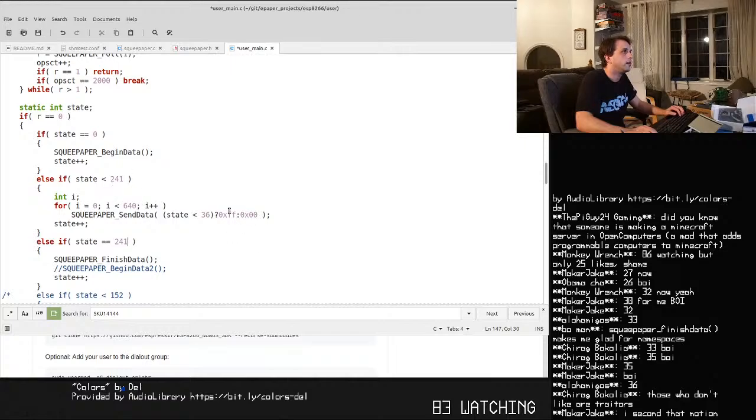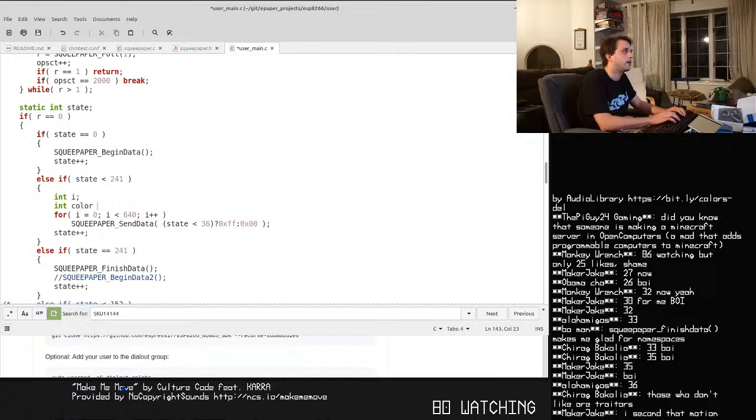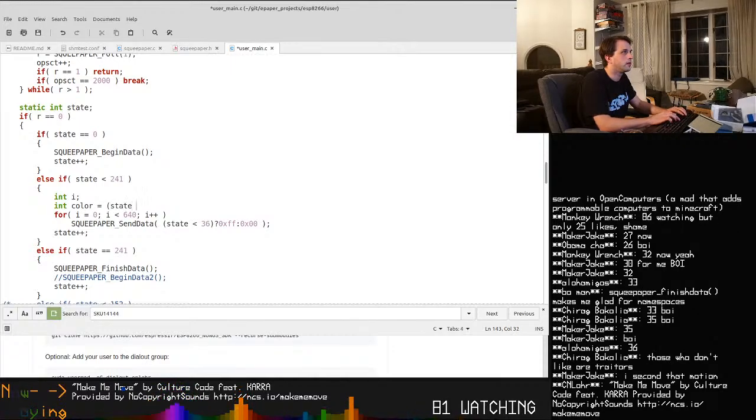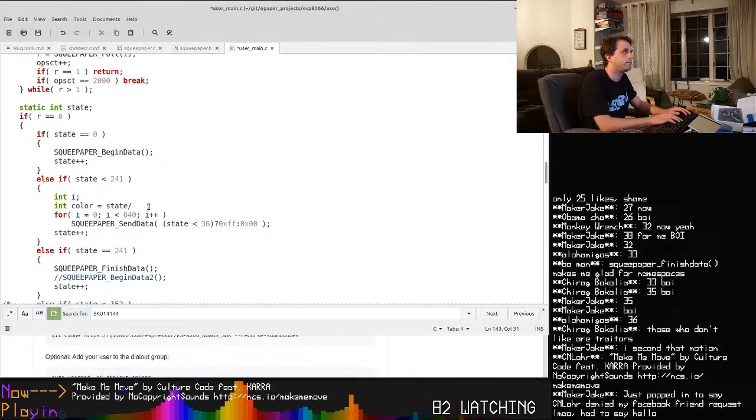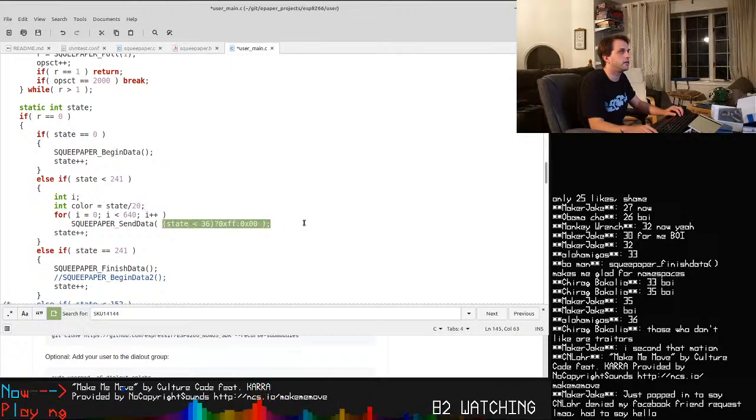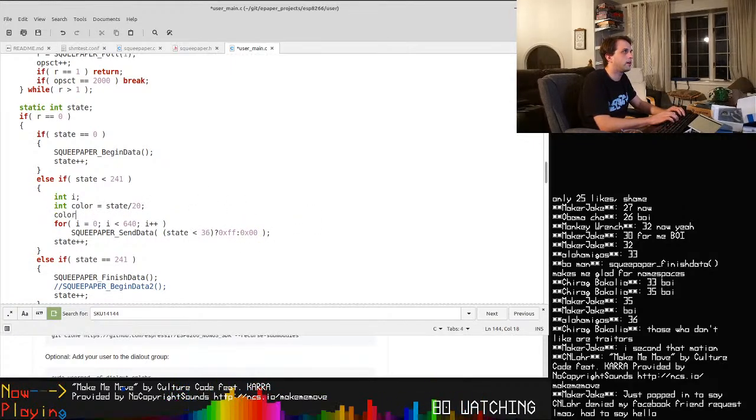So if it's less than 241, then we're good. And actually what I'm going to do is color is going to be state divided by, let's just say, 100, no. 20? I don't know. I'm just going to pick some random number and we'll just see what it does. And color is color and F.